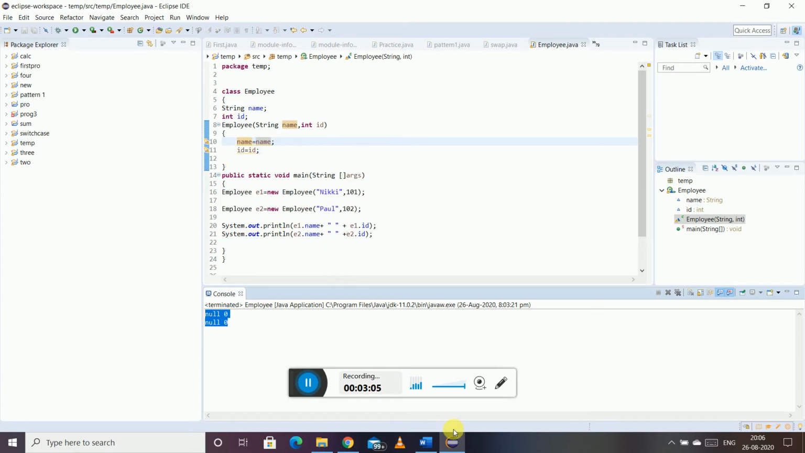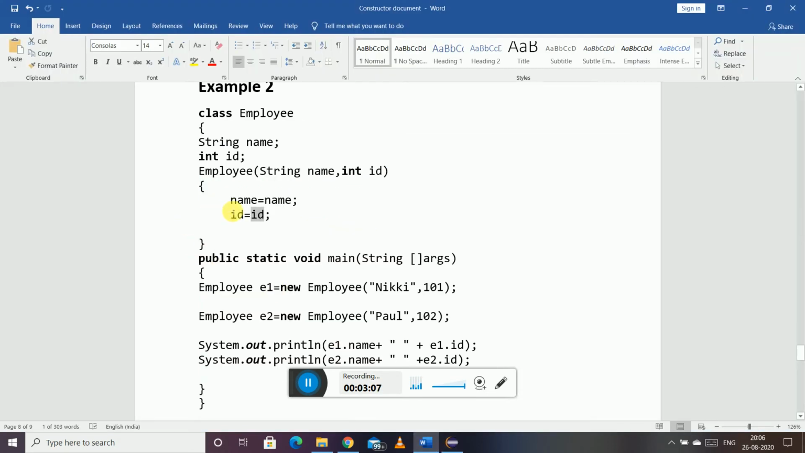So that is the importance of this keyword. If you are not writing it, then these refer to the parameters actually, and these to the right of the equal to sign refer to the instance variables. So the parameters get overwritten with the value of the instance variables, which still remain uninitialized, so their default values get stored and get printed.